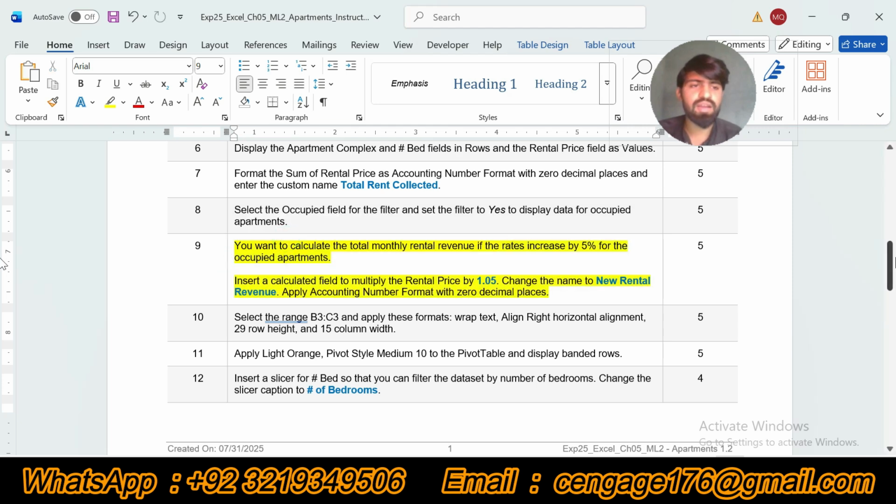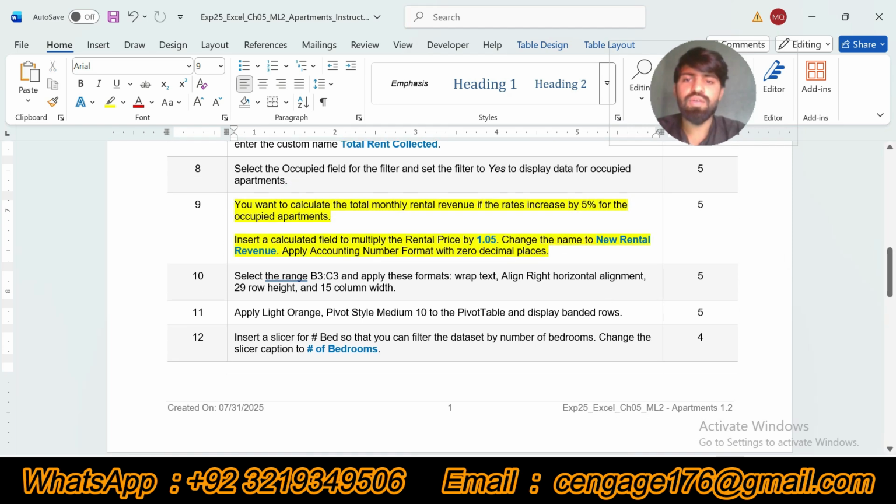Our step number 9 is you want to calculate the total monthly rent revenue if the rates increase by 5% for the occupied apartments. Insert a calculated field to multiply the rental price by 1.05. Change the name to new rental revenue. Apply accounting number format with 0 decimal places. We are supposed to insert a calculated field to multiply the rental price by 1.05.